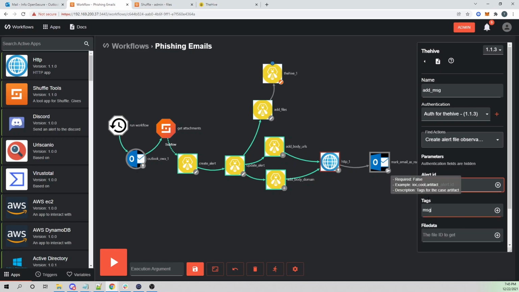So it says required as false, but I found in some test running before I started recording, if you actually leave this blank, it'll gripe at you and it won't actually add it to the alert. So make sure you add a tag there. This tag can be whatever you want, but just with my testing, I found that it couldn't be left blank.